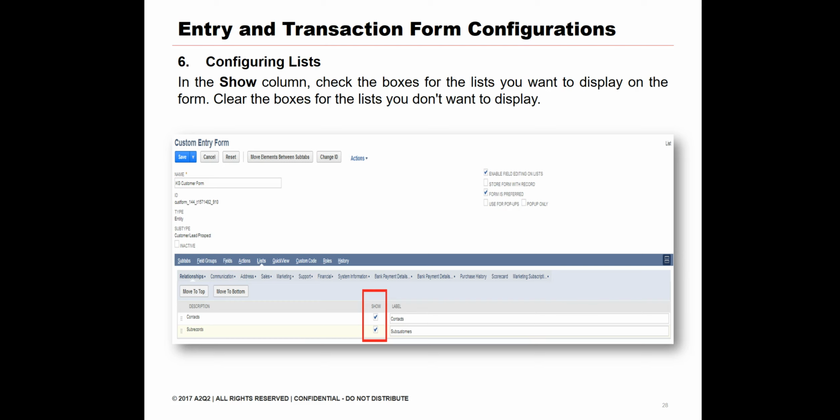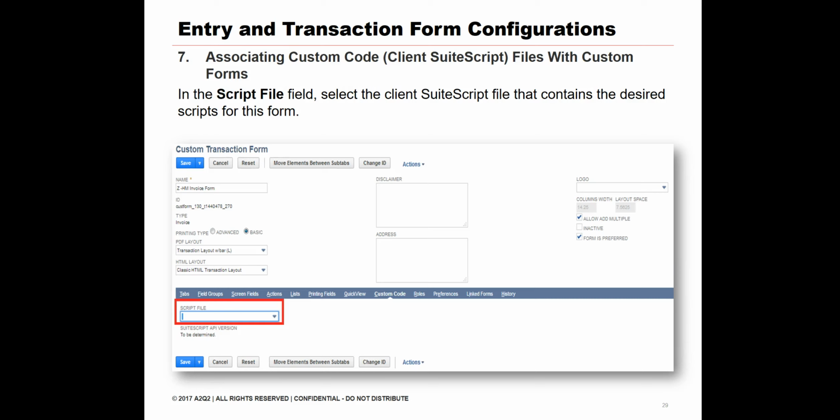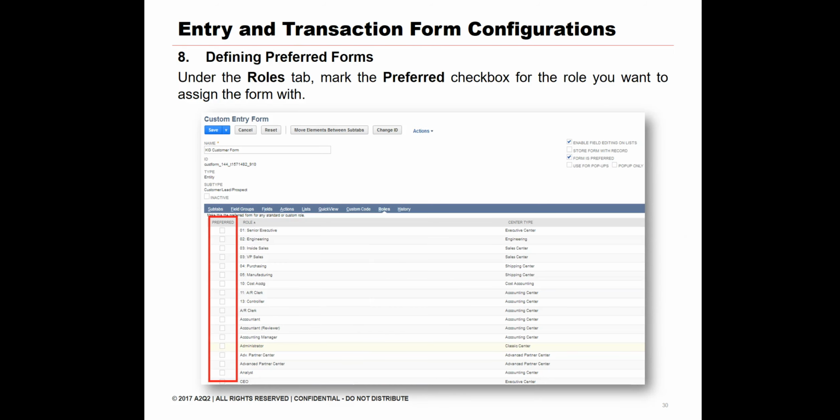To configure lists, check the boxes for the lists you want to display on the form and clear the boxes for the lists you don't want to display in the Show column. In the Script File field, using the drop-down arrow, select the Client Suite Script file that contains the desired scripts for this form. Mark the Preferred checkbox for the role you want to assign the form to under the Roles tab.